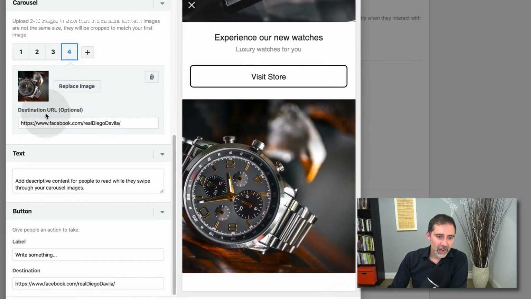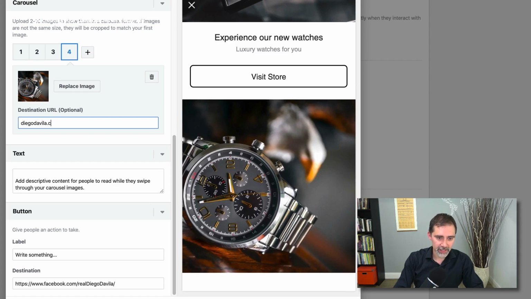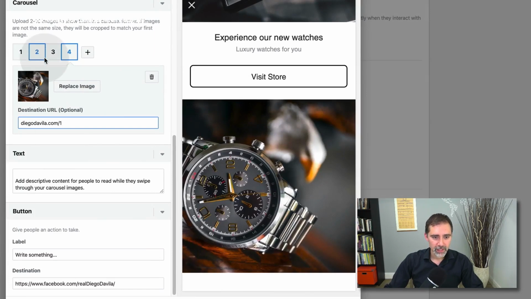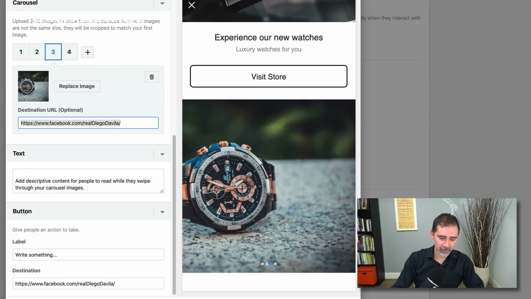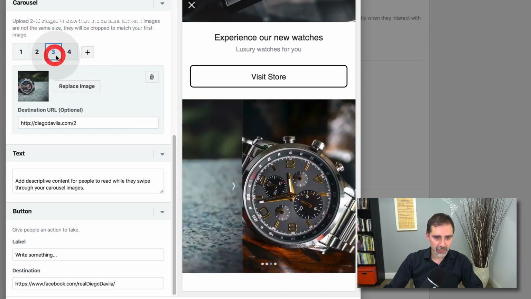Excellent. It's uploading now, and you see that you have the option to set up a destination URL for each one of these images. So for the first one, I can say that is diegodavila.com/1. Let's see here. Excellent. And for the third, I can say diegodavila.com/2. And you see that it changed depending on the image.